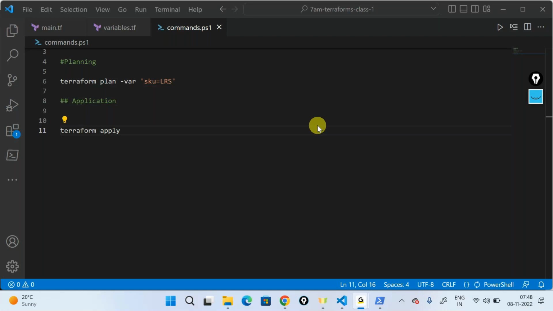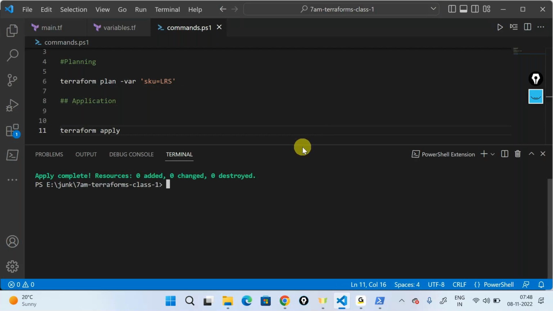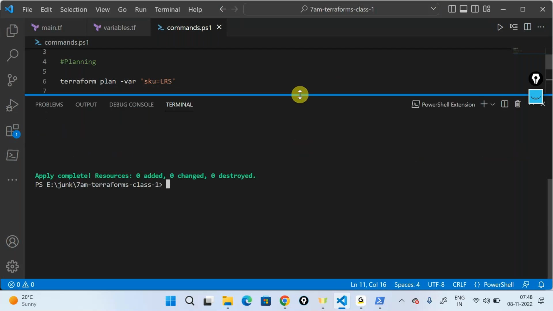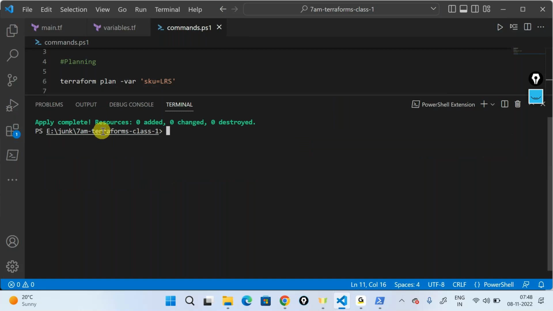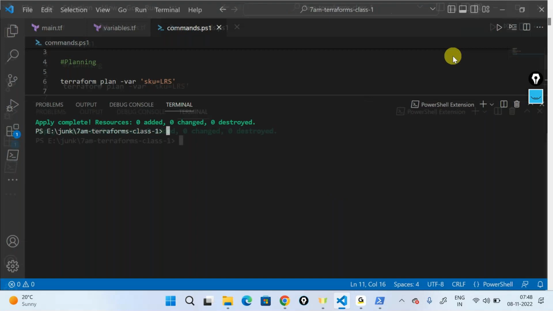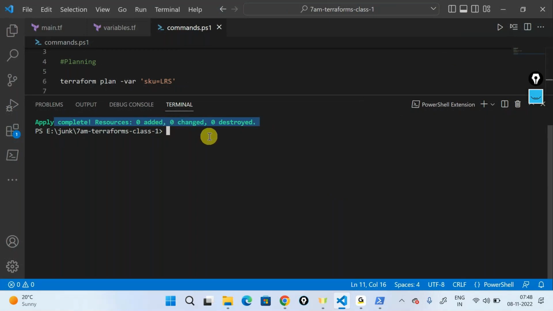SKU. SKU. From what to what? From GRS to LRS. LRS. But what is happening here? Do you all see this? Oh, yes. 0 added, 0 changed, 0 destroyed.